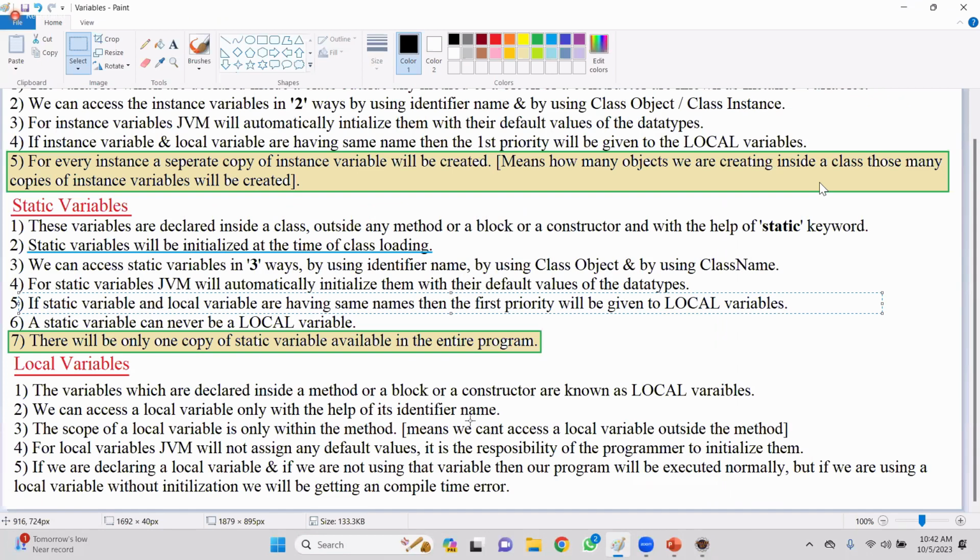Now, please read the last point in the local variables. If we are declaring a local variable and if we are not using that variable in our program, it will be executed normally. But using a local variable without initialization, we will be getting an error. I believe you understand the point here now. That is very good.